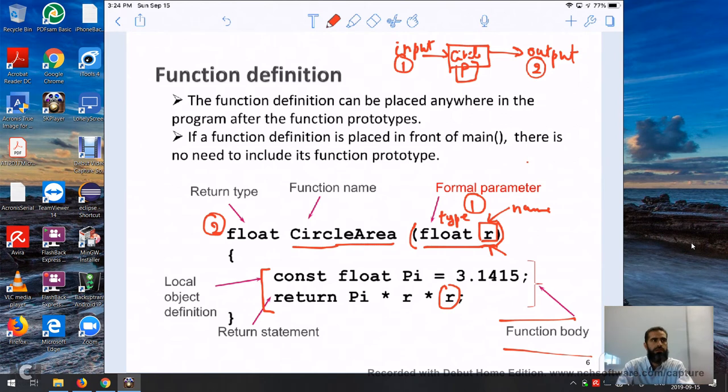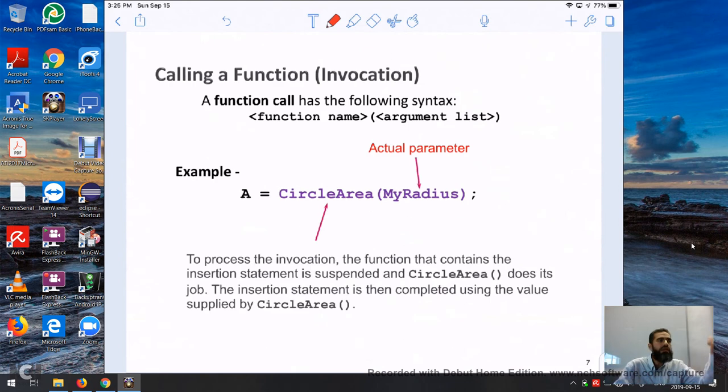So we have seen this before, and now we have just defined a function. Does this function definition do anything? Does this function definition execute any commands? No, it is just a definition. When does it execute? When it is called. So we call this a call or an invocation of the function, inside the main or inside another function.